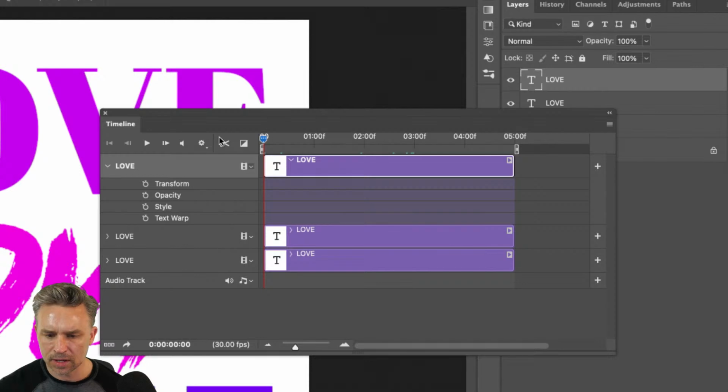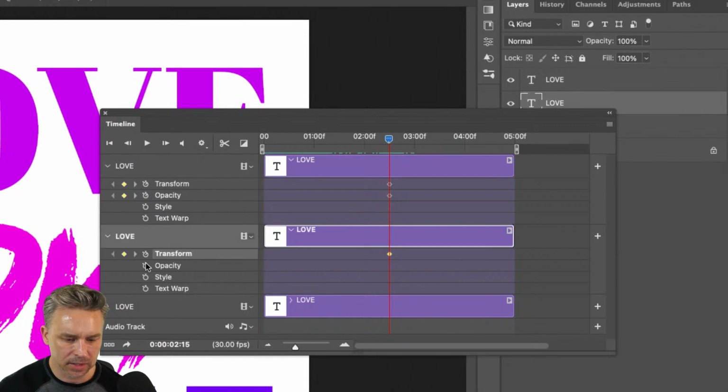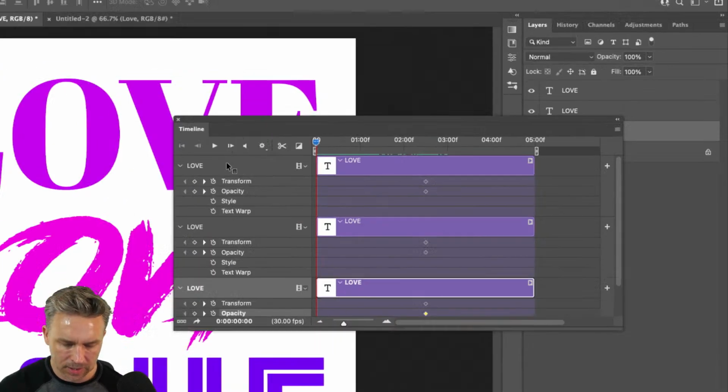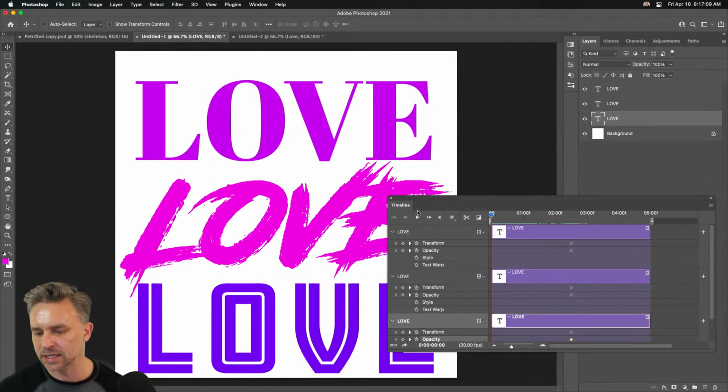So this is a 5-second animation. Not much is happening. We'll go halfway through right in here in the center. We'll click transform. We could also click opacity, any one of these, but these are your keyframes that you're adding, right? This is your gateway drug to After Effects. That's what I say about Photoshop. It is like After Effects light in here, right?